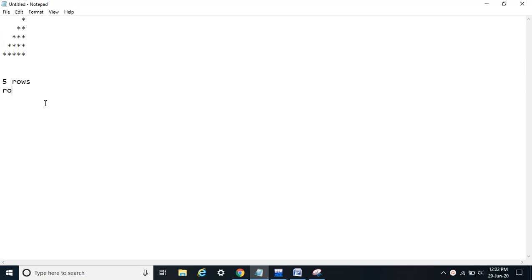So for row 1, or I equals 0, let's suppose we start the counter from I equals 0. What is happening in the first row? We have 4 spaces and 1 star.